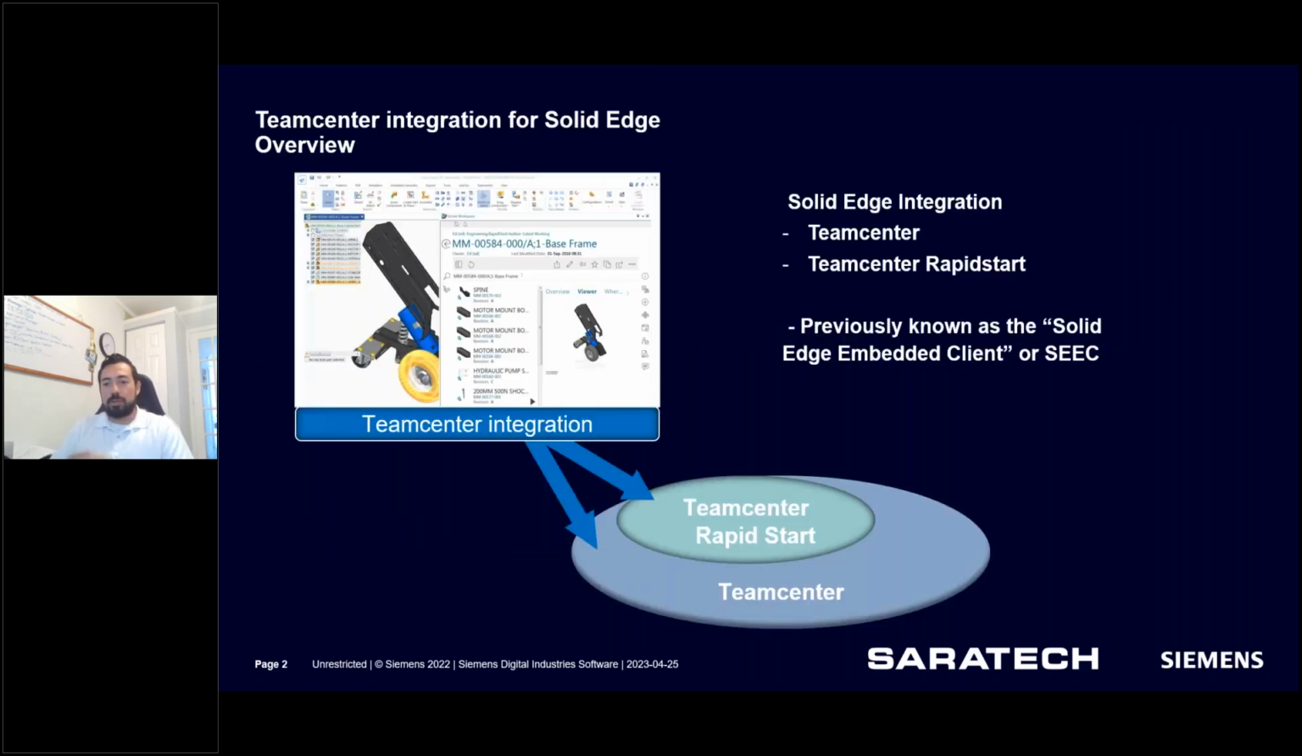Okay, so in an overview picture, Solid Edge can be integrated with both Teamcenter Rapid Start or with the full version of Teamcenter. As some of you might know, now there are three versions: Teamcenter X, Teamcenter Rapid Start, and the Teamcenter full version. Rapid Start was created to get some pre-configured modules into one installation, so that you can start going with it. The Teamcenter full version has different modules that you can configure, and it takes a little more time to configure, but it's a little more robust.